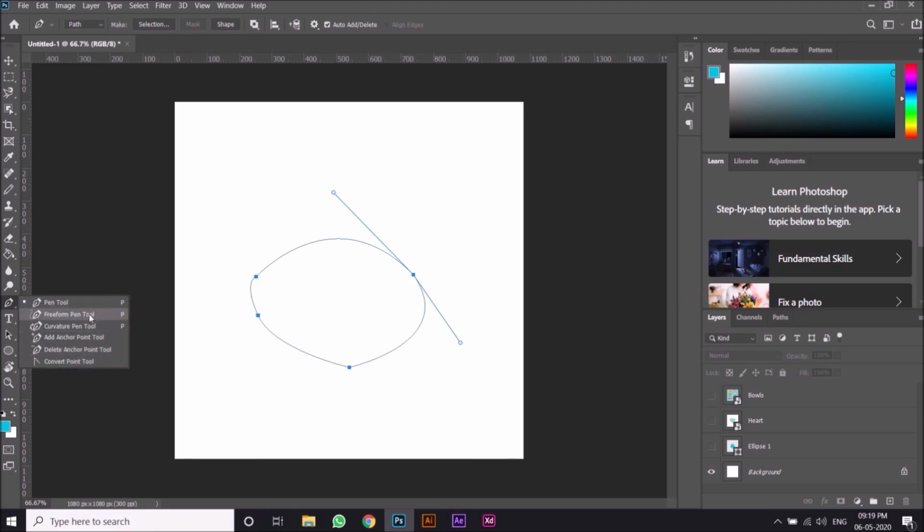Let me show you the free pen tool. Free pen tool is nothing but it's similar to pen tool, but it's like you are just drawing with it, just like this, and done. It has made a path.